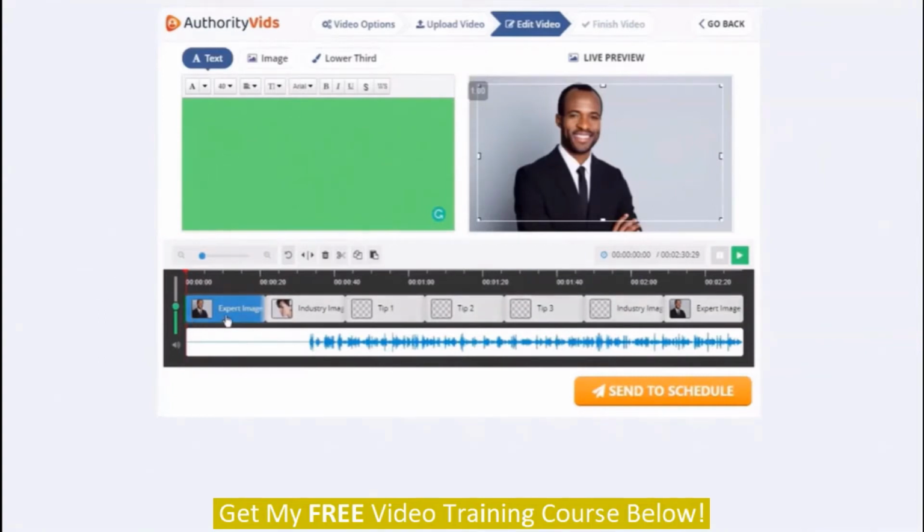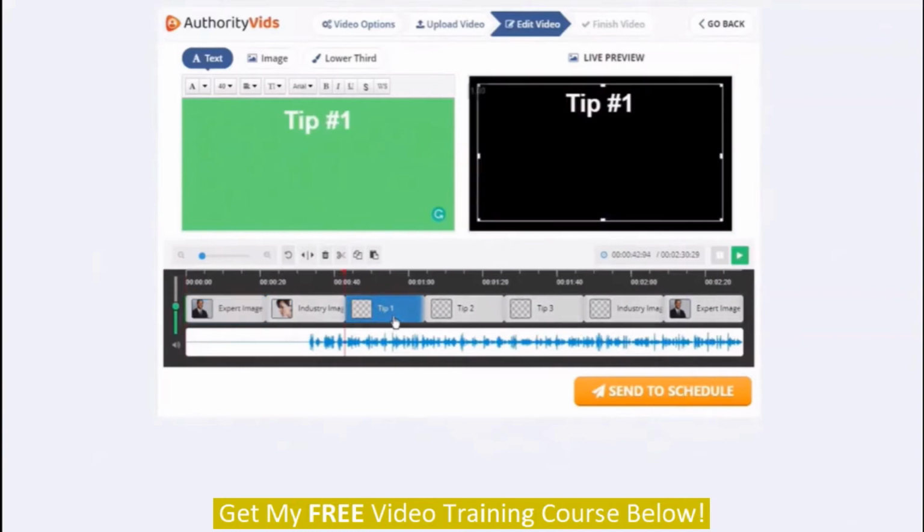You will find the headshot of the expert right here as your first image. Then you will be able to update the images throughout the full timeline. All of the images are matching the formula of the script, so it's very easy to follow along. So you can upload the industry image.